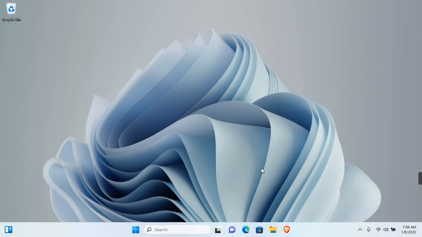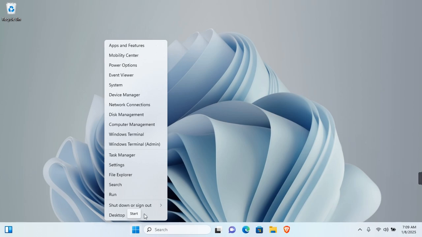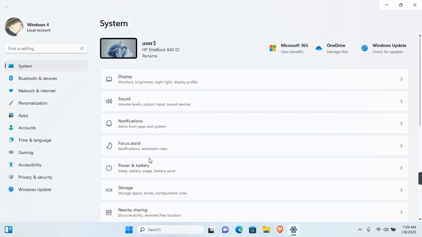In this video, I'm going to show you how to create a local account on Windows PC. The first thing you need to do is open Settings on your Windows 10 or 11. Right click on the Windows icon and click on Settings. Under Settings, click on Accounts.